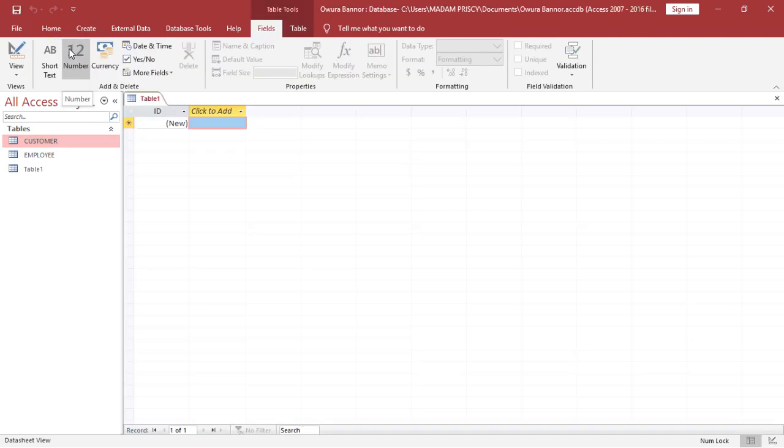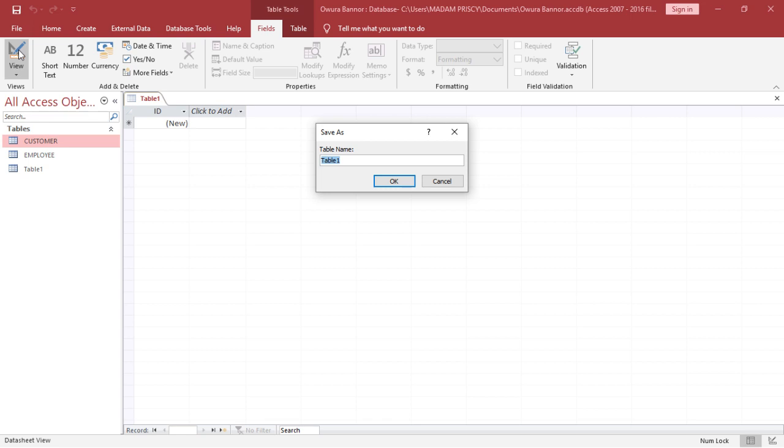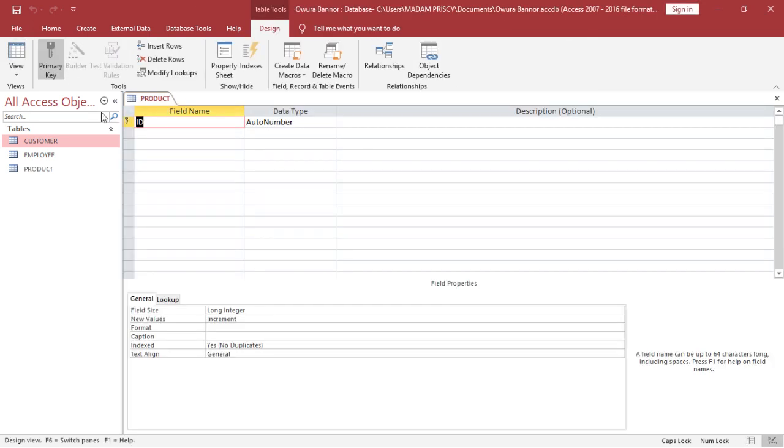When you click on table, then your design view. With your design view, the table name is what? Products. Then you click on OK. After clicking on OK, the first field name is what? Item num, and the first data type is what? Auto number, so you maintain it.